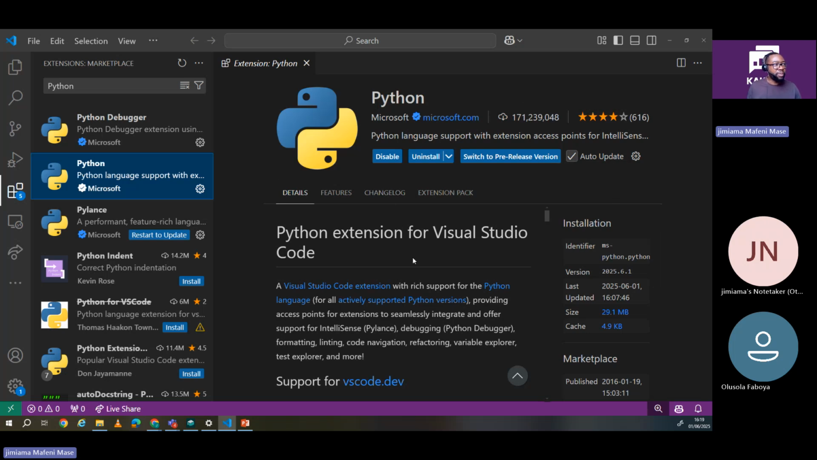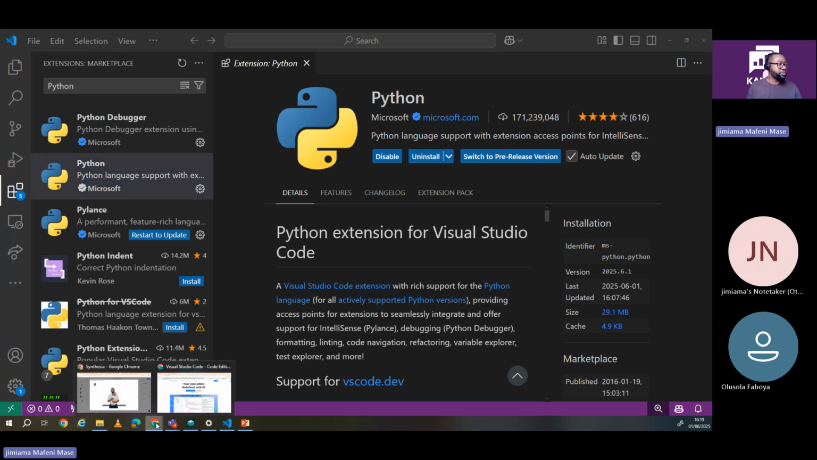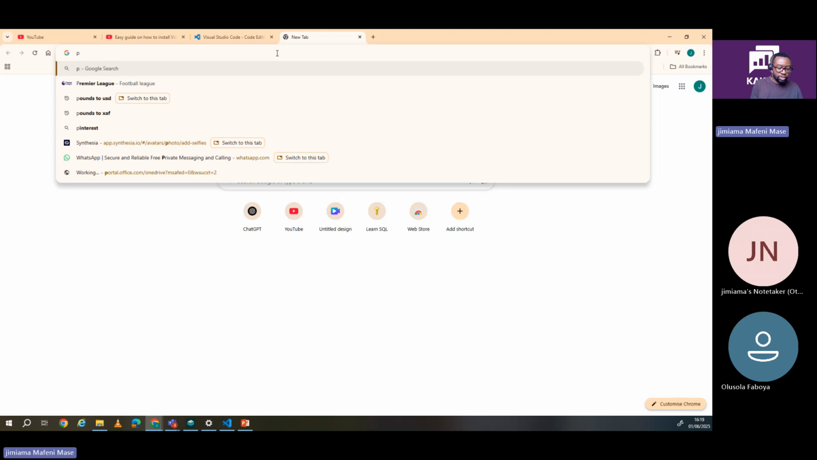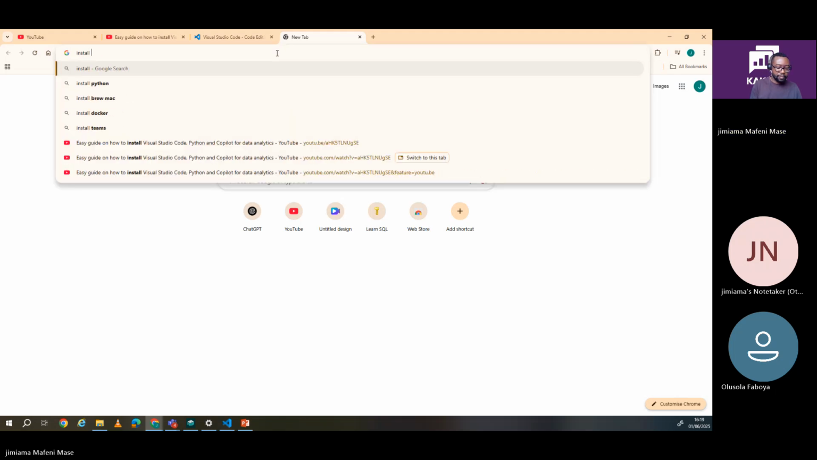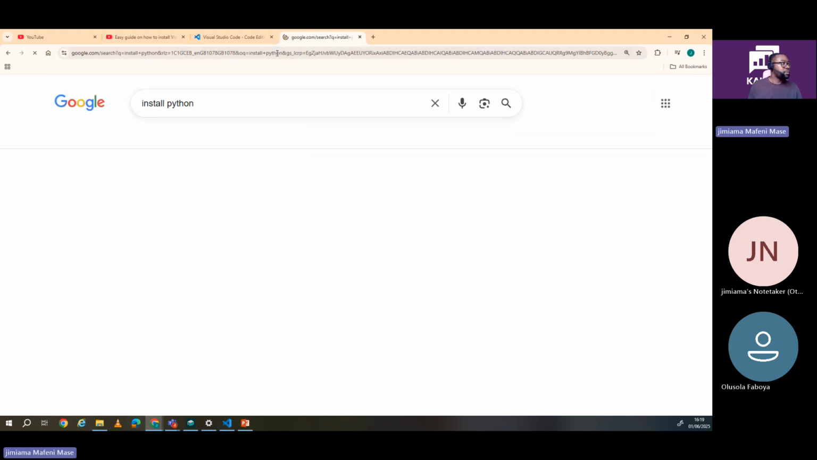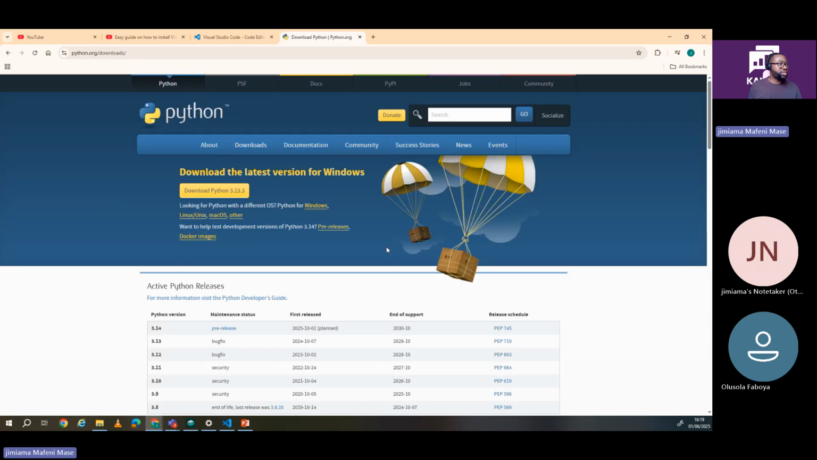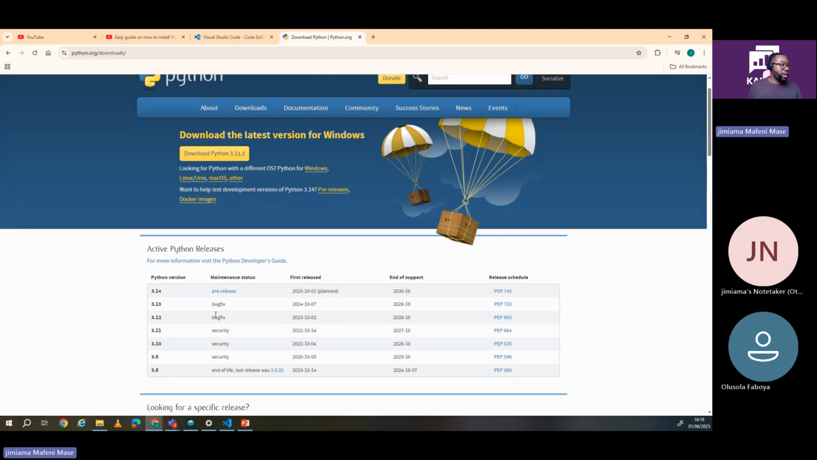When you install this Python extension from Microsoft under Visual Studio Code, you also need to install Python within your computer. So if you go back to your browser and type in install Python, you should be able to download Python here and install the required Python. The latest version is 3.13.3. You can install earlier versions.